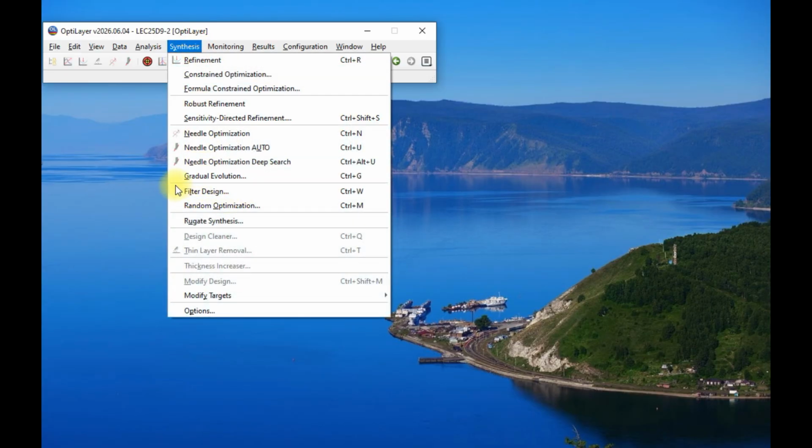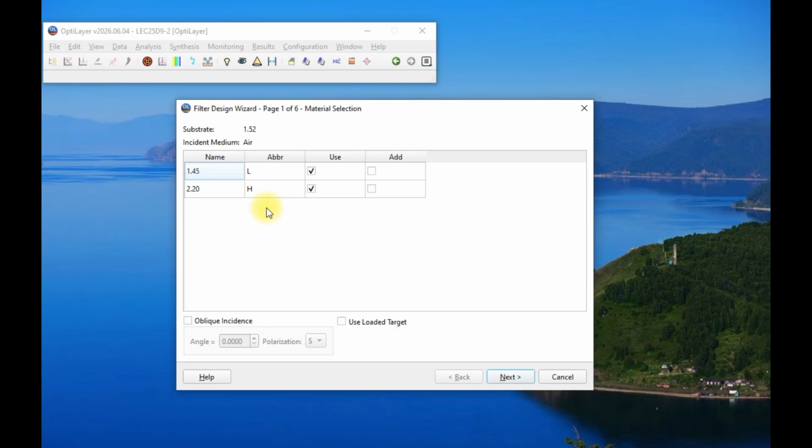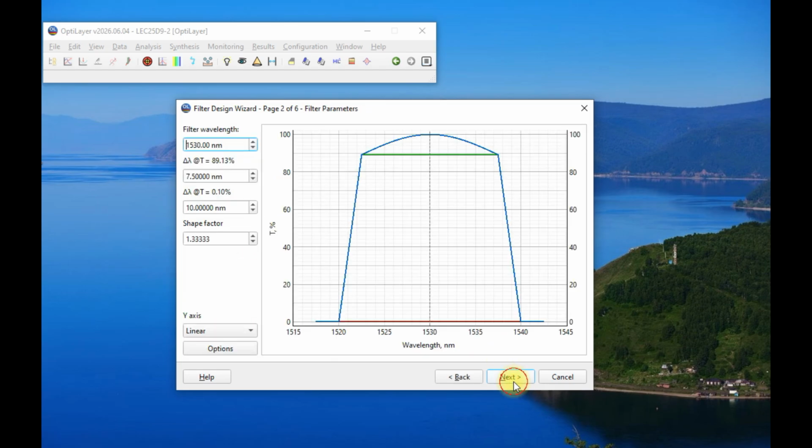It is organized as a 6-step dialog. The first step is to select the layer materials used to design the filter. CWDM filters are 2-component multilayers, and 2 materials with refractive indices 2.00 and 1.45 have been loaded into RAM, and their selection has been already checked.